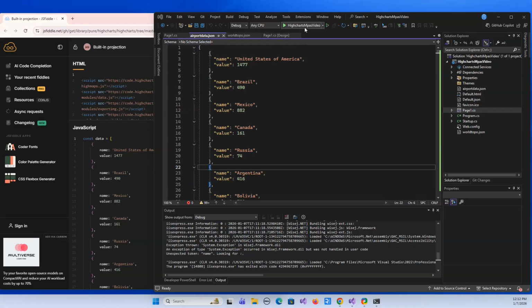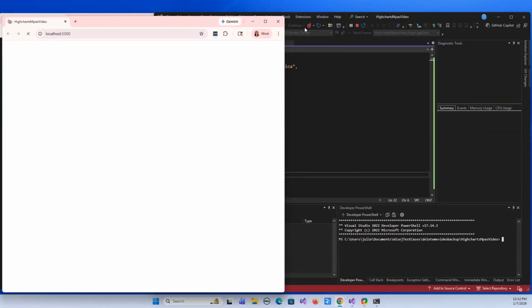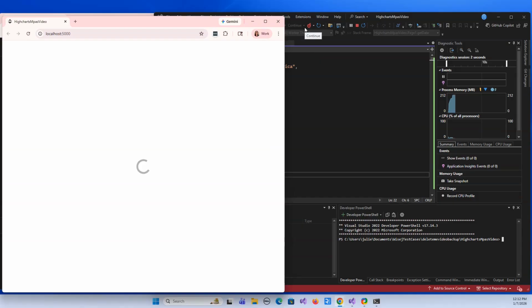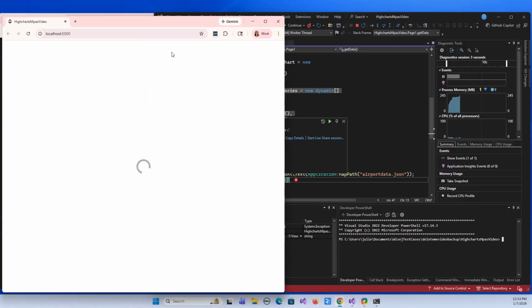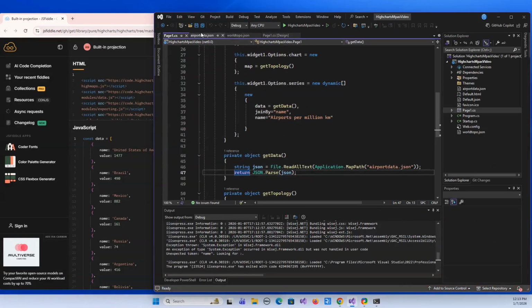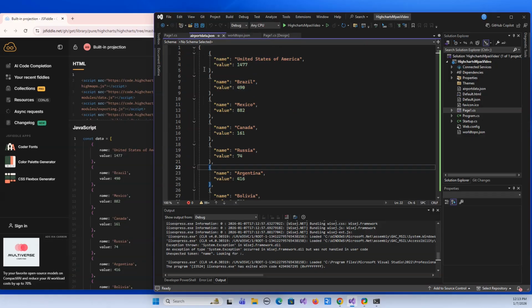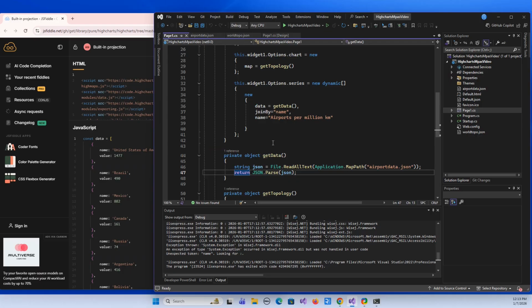Okay, so if I run my project, we notice I get an error when it's trying to parse the airportData.json. So let's figure out what's going on here. If I go to airport.json, it looks all right. It's a valid JSON file. If I go to Page1.cs, you can see this is where I'm reading it. And this is where it is in the options.